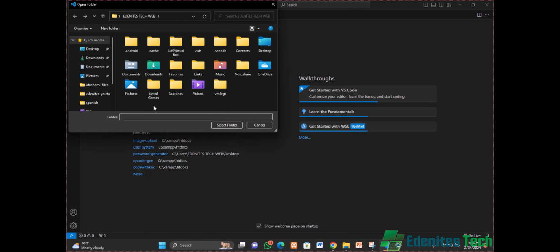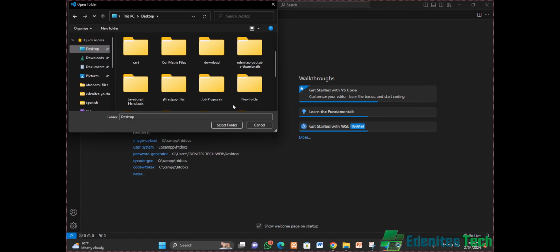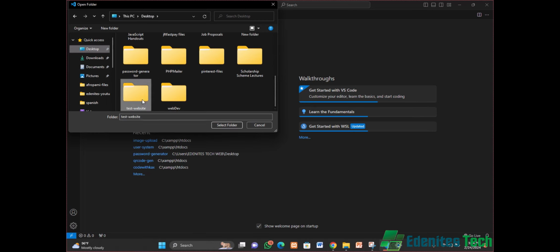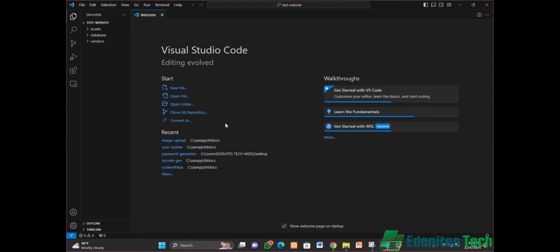You go to your Visual Studio Code, you click on open folder on your new window. Click on open folder, you locate the folder on desktop. The name of the folder is test website. That's the folder. You select folder. So you can see that it's very simple to add. That's your folders. That's your root folder, test website.